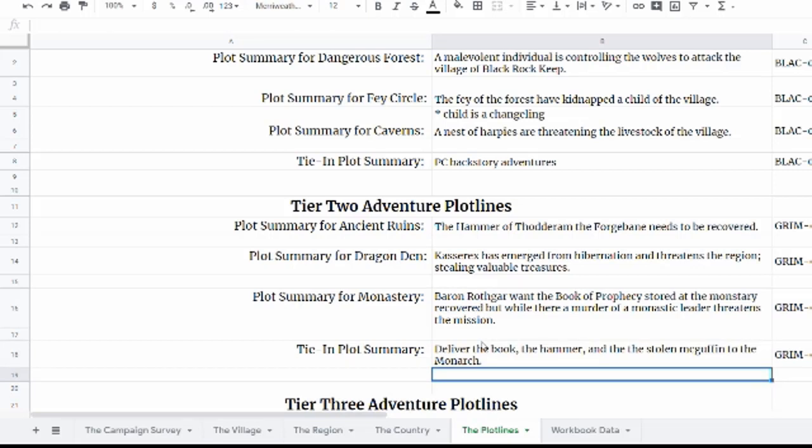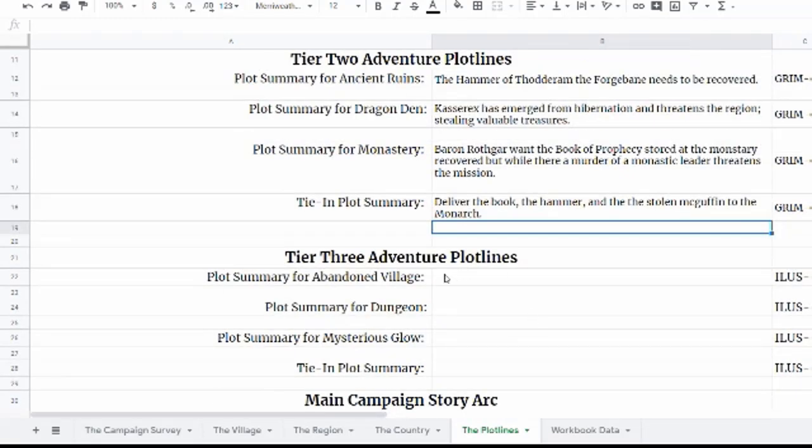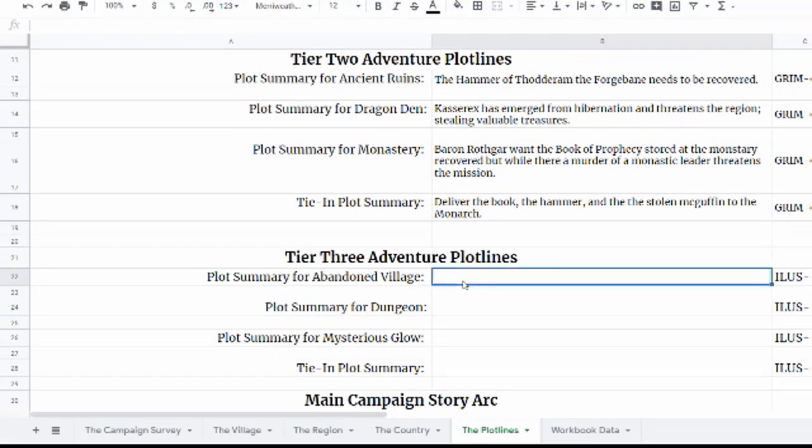Now, obviously, carrying these items, they're going to be waylaid. Just that entire journey of delivering is an adventure that can be detailed out. And that moves us into the tier 3 adventure plot lines.